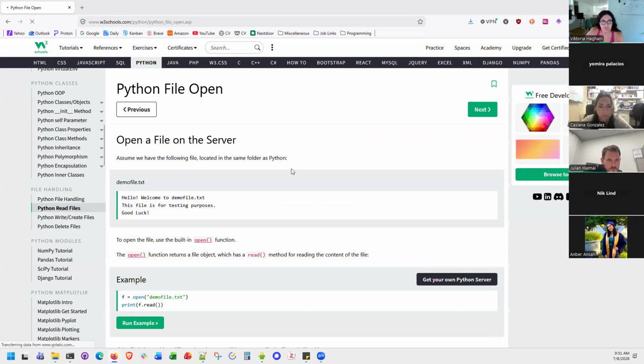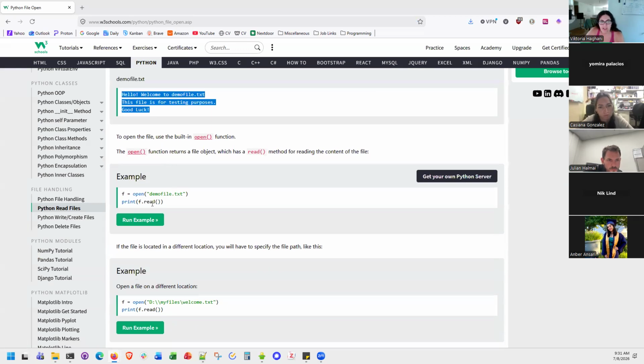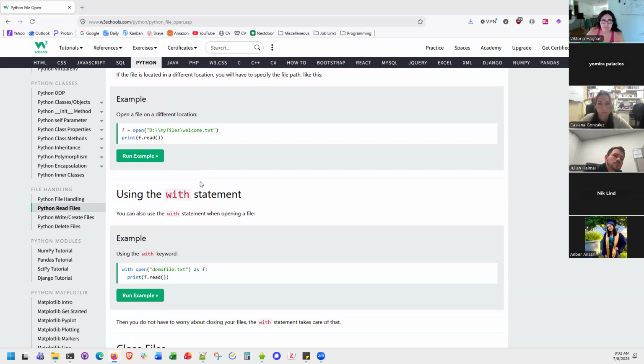So they have all sorts of resources you can use. For example, this is an example file, and here you can just open and then print. So you can say f equals open. This is essentially the same functionality we have, except we said with open and then as f instead of saying f equals open. Again, there's multiple ways to do things in Python.